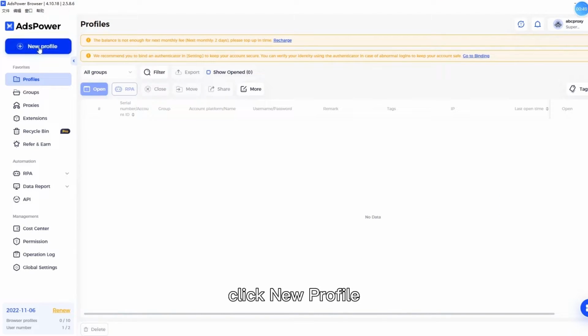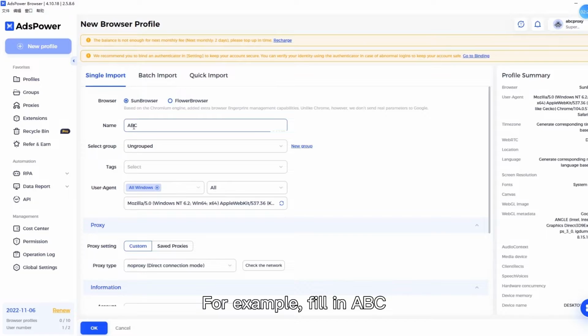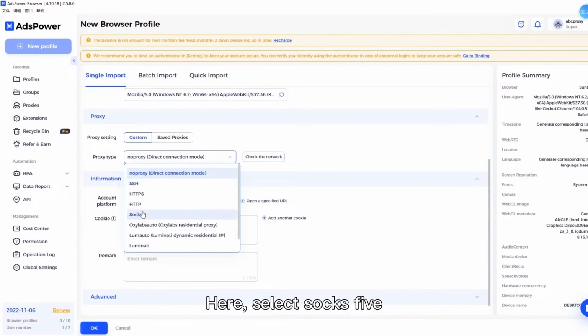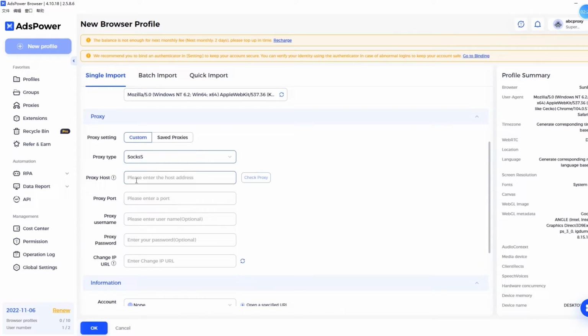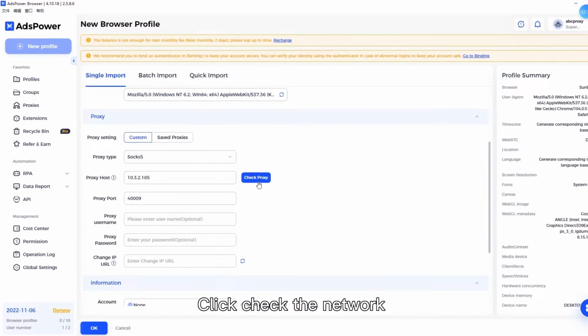Click New Profile. The window name can be arbitrarily named. For example, fill in ABC. Here, select SOCKS 5. Enter the replication IP address here. Click Check the network.